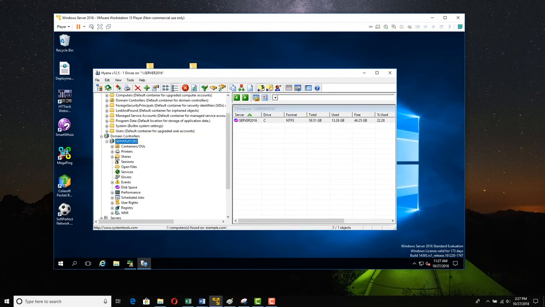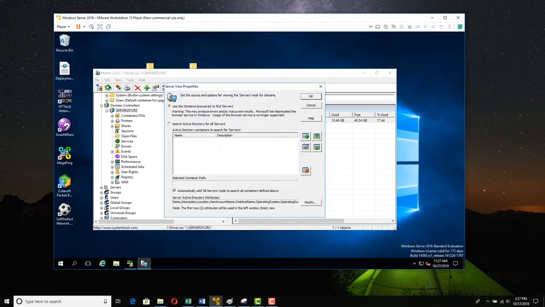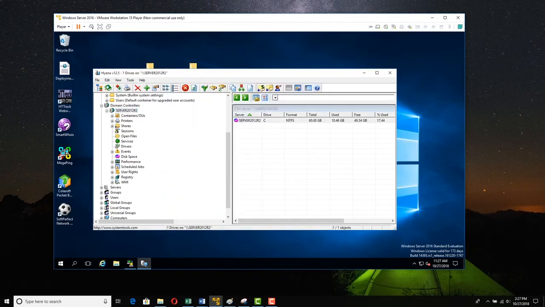And so here's one domain controller, and we're drilling down, and we can see things like the disk space and any events and services. Now, we've already seen this on the local machine, but now we're looking at server 2012. We can see other non-domain controller servers. I'm just going to click OK. If I get prompted, I can see any other servers.